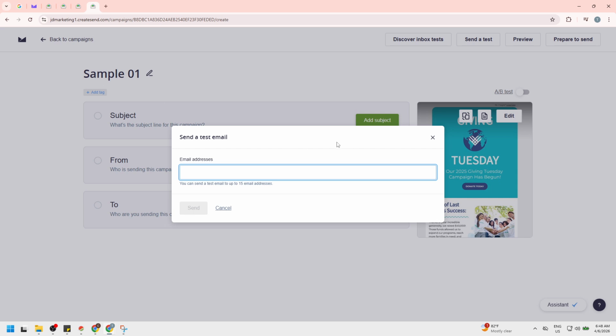Add the email address you want to send the test to. Start with your own inbox so you can verify everything firsthand. If you plan to loop in a colleague or two, you can add additional addresses as allowed. Keep the list small so feedback stays focused. Carefully check for typos in the addresses to avoid bounces.